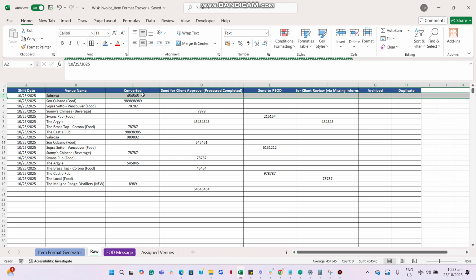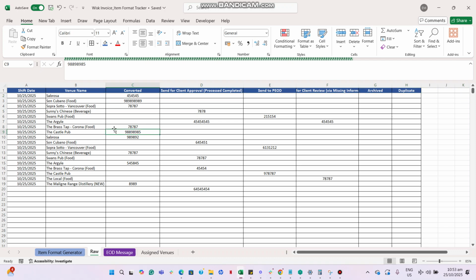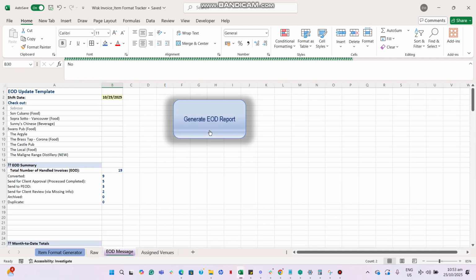Each line, they should only log one invoice per line item. And then, for example, I am already completed with my assigned venue. I will proceed on the third tab, which is the EOD message.